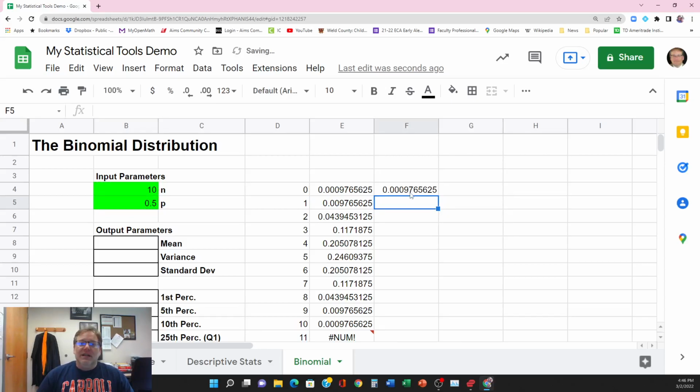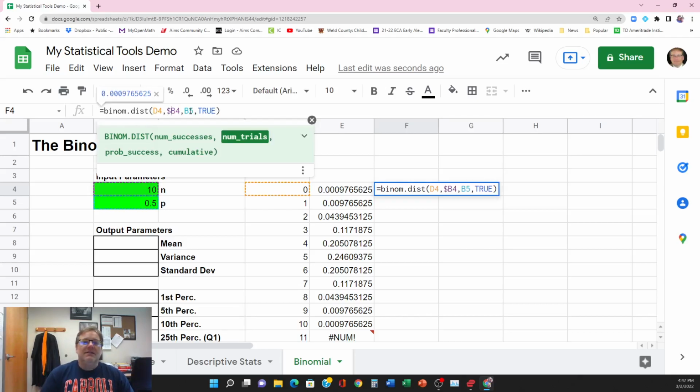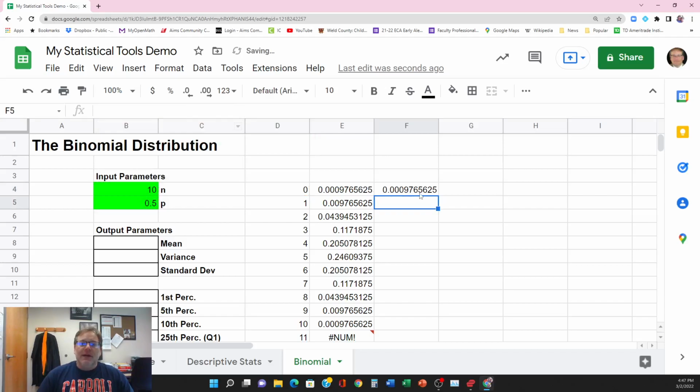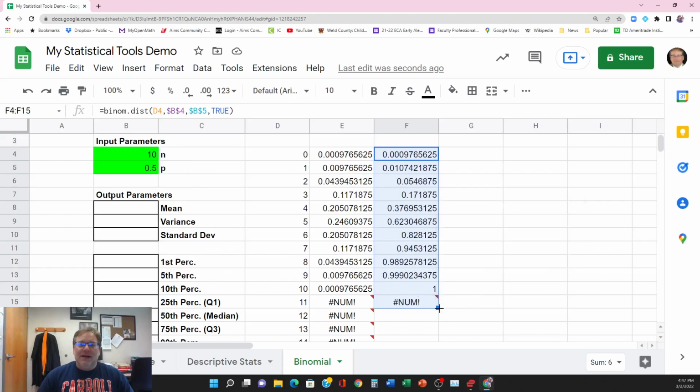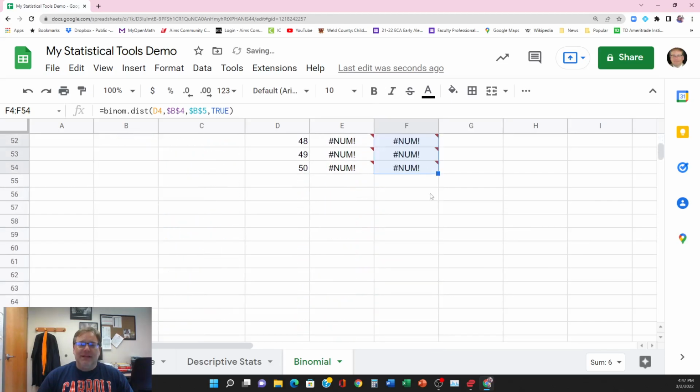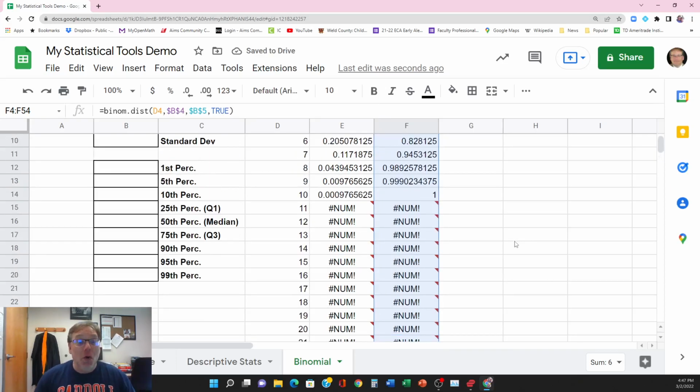All right, and so you can see here the cumulative distribution is actually the same for this first value here, but as we fill this down, it's going to eventually increase all the way up to 1 when we get to 10 possibilities here. So 10 tails out of the 10 trials. Let me do the same thing as before here and put $ signs in front of B4 and B5, so that when I fill this down, it's going to follow things appropriately. Good, that's good. This becomes a 1. And as I fill these down, these are all just going to give me an error, but that's okay.